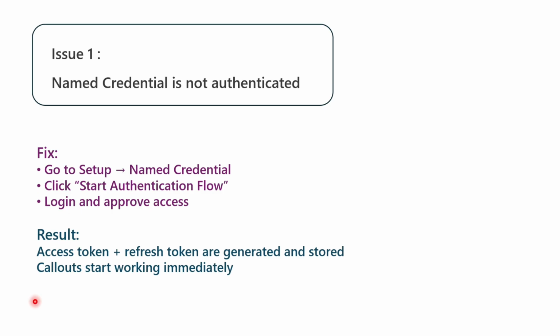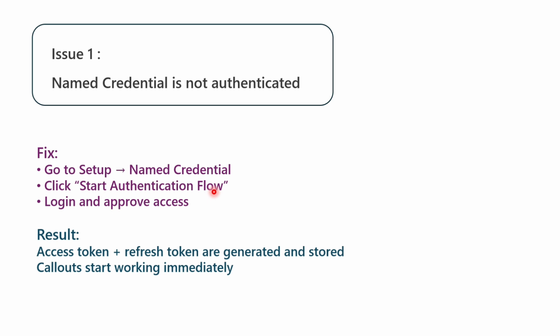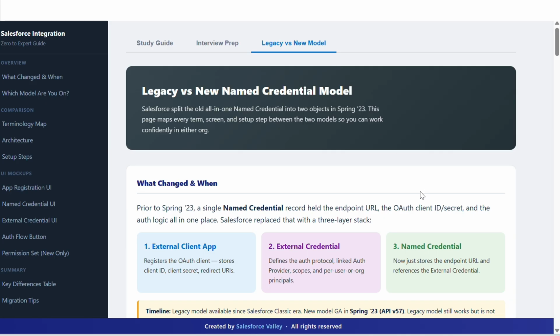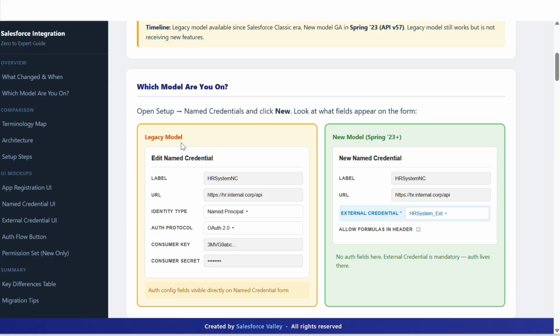If you are facing this problem now, and if you go to your setup and open named credential, you might not see start authentication flow because the user interface has been changed. Salesforce has upgraded its user interface for integration and few terminologies are changed, so you might get confused. So that's why I have created this interactive document which will help you understand what has been changed exactly. So here you will get in detail comparison between legacy model and new model.